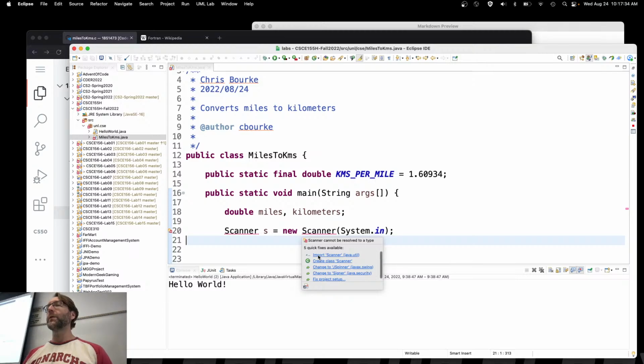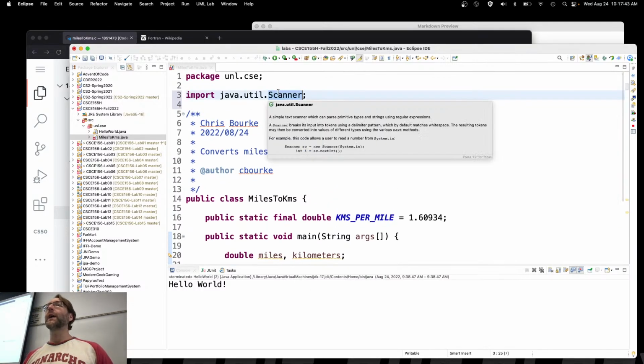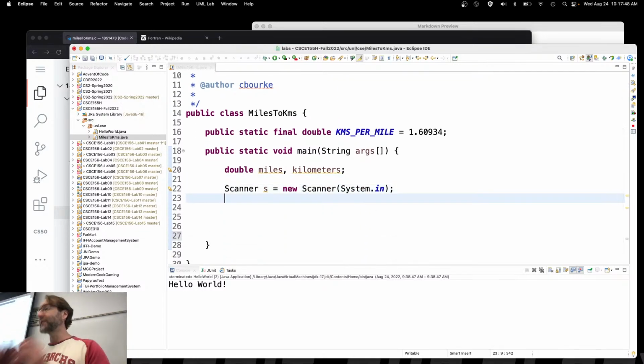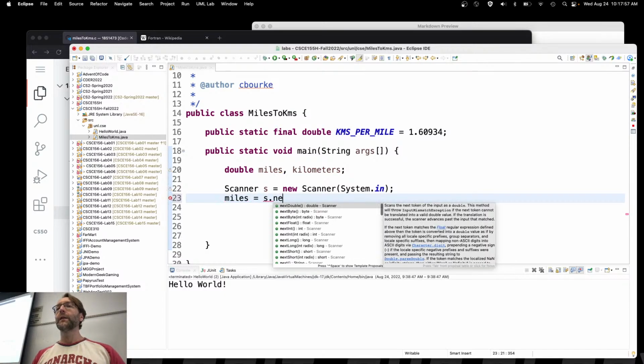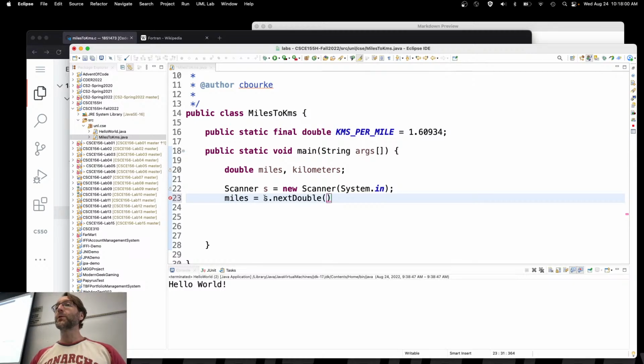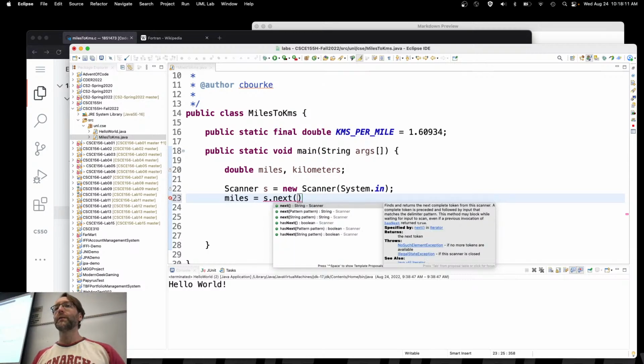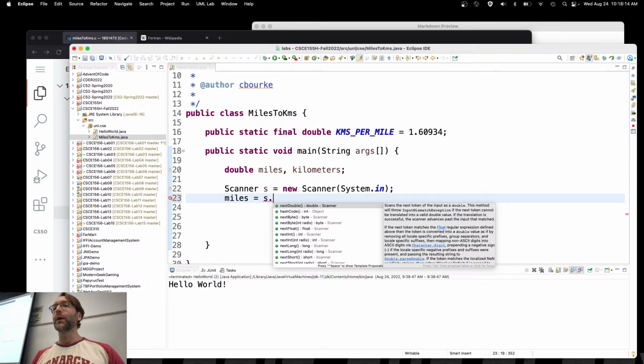Usually, when you're importing something, it'll have some suggestions here. Make sure that you are choosing the right suggestion, where we're bringing in the Scanner so that we can use it. Now that just creates a scanner. How do I actually scan somebody mashing the keyboard there? Miles is equal to s.nextDouble. If I expected them to read in an integer, it would be s.nextInt. If I wanted to read in a string, I think it's just next, et cetera. I actually want a double here, so nextDouble.